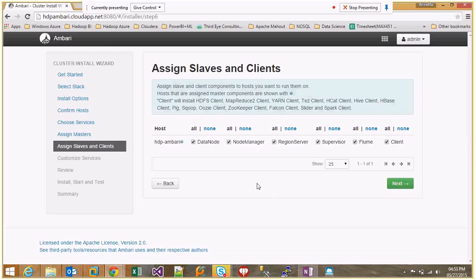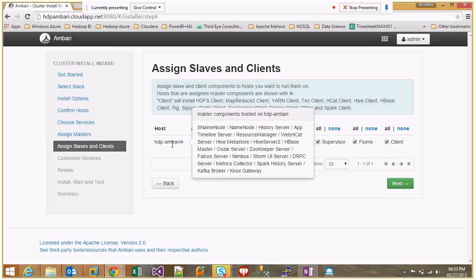services. So the client will install basically the HDFS client, MapReduce 2 client, YARN, Tez, HCat, Hive, HBase client, Pig, Sqoop, Oozie client, Zookeeper, Falcon, Slider, and a Spark client. So the host is HDP Ambari, and in the single node we are going to deploy all the master components that are to be hosted in the HDP Ambari.